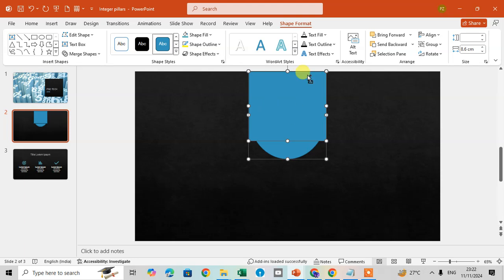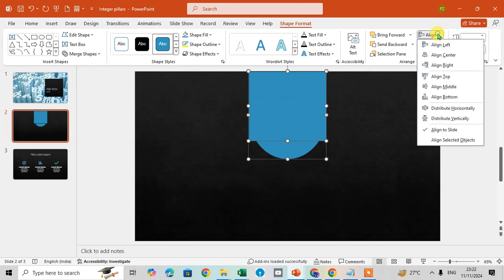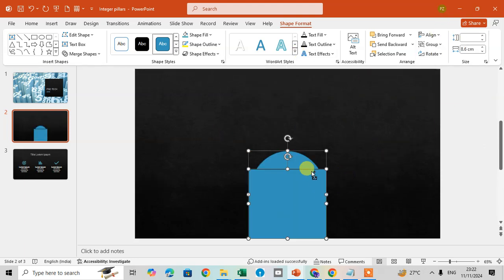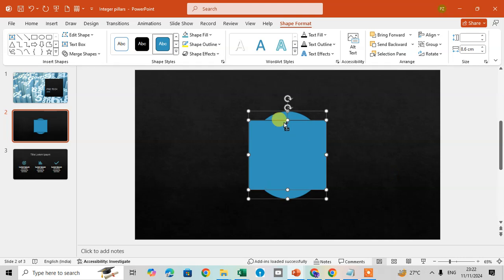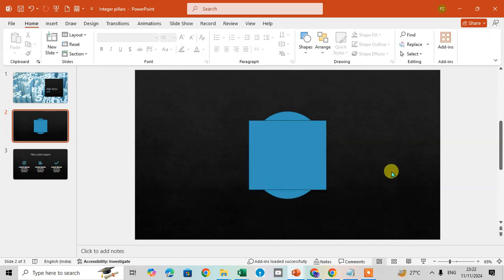Same as I select the different options. Align Top, you can see both shapes are aligned on top. Align Bottom, you can see both shapes are aligned on the bottom side. Again I select Align Middle, you can see both shapes are aligned in the middle. So this is the way you can align your shapes by selection. If you want to align only one shape, you can align only one shape, and if you want to align multiple shapes, you can easily use the alignment.